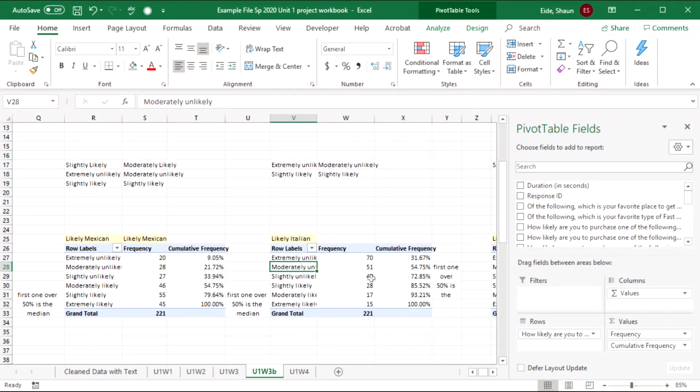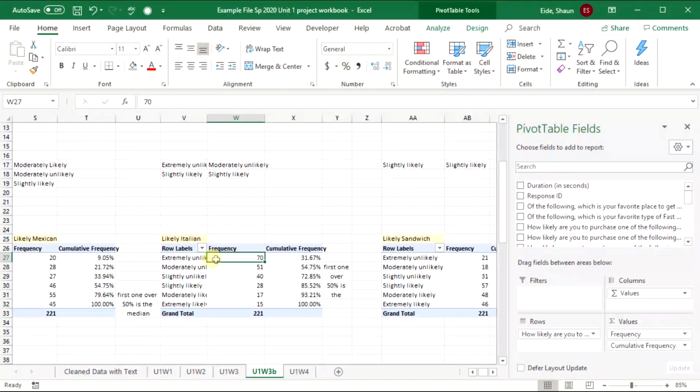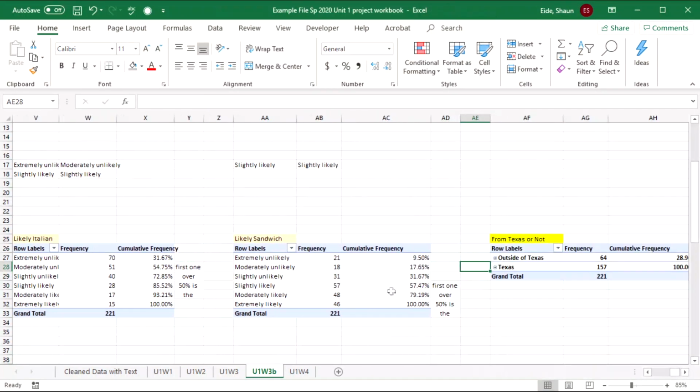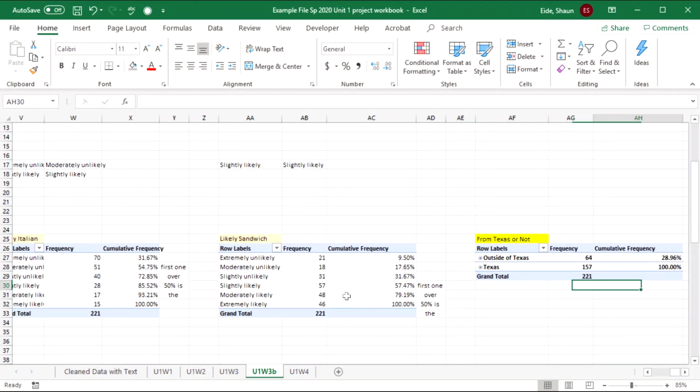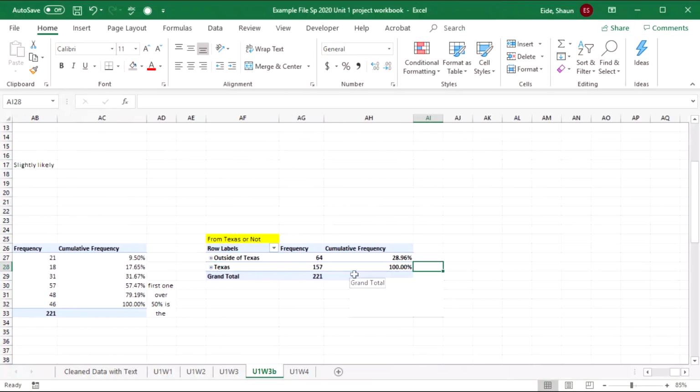So even though it's all the way up there, even if it was right here, which I think we're getting to one. Oh no, that one, Italian. Yeah, so moderately unlikely is the median. And then coming down here, it's slightly likely. And then all the way down here, there is no median because it is nominal data. So that's the long and short of this one.